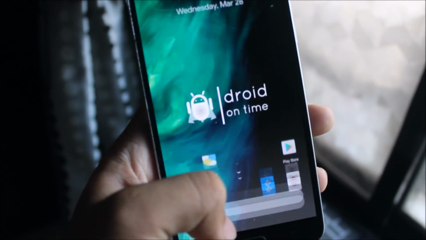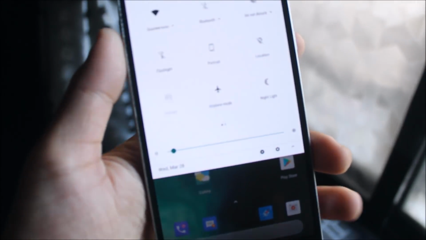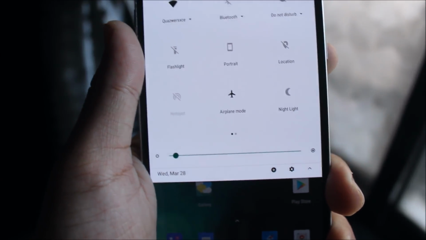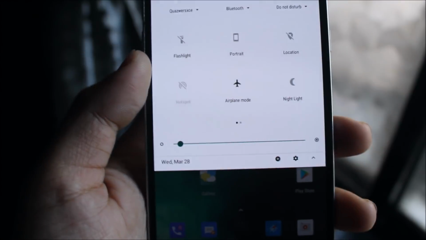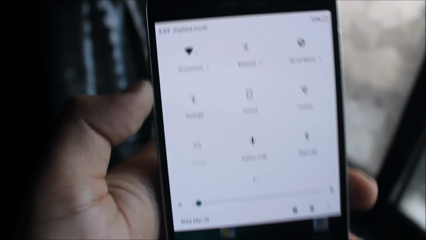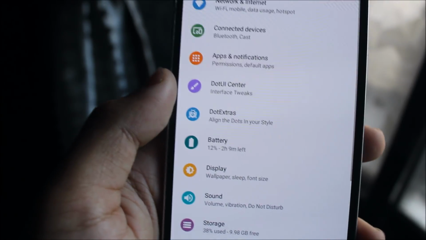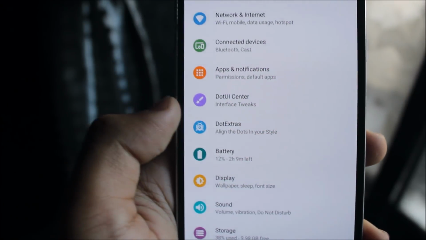Now let us take a look at the dot extra. Moving on, there is also one change in the quick settings, which is the brightness bar located at the bottom instead of the top. So this is a change in the settings, not anything else. And let's move to the dot extras.